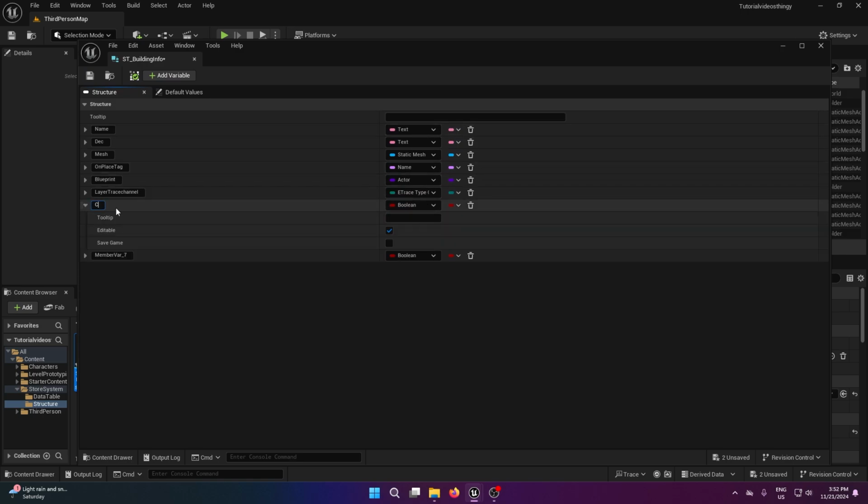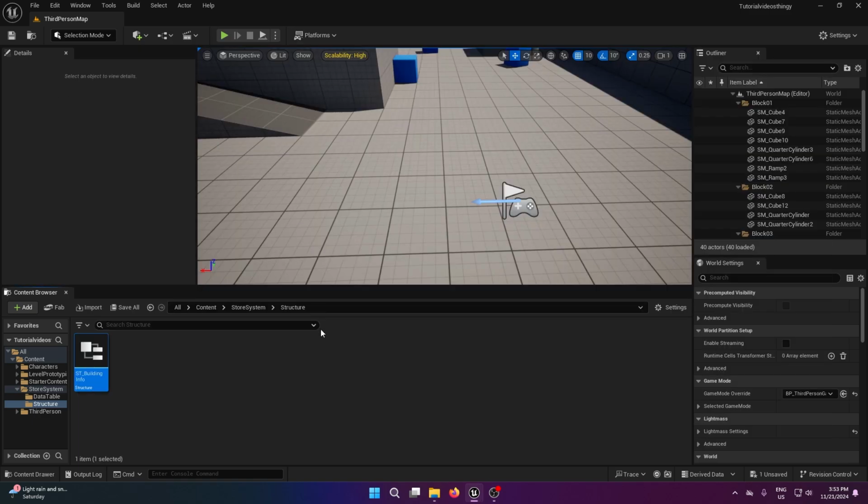And the last one will be the cost of it. So how much the item will cost. And that's a float. Can delete the last one. Okay. So that's about it.